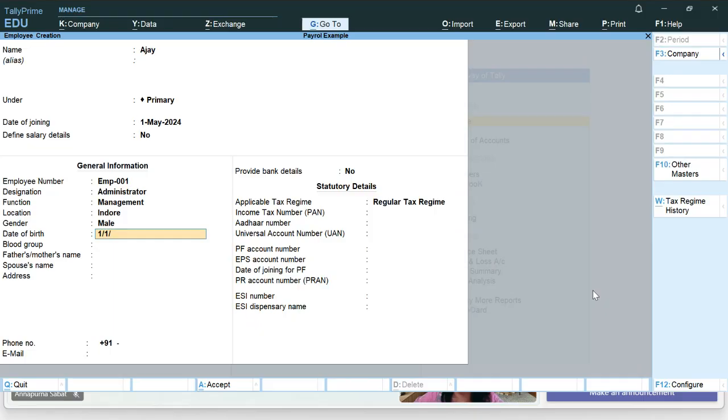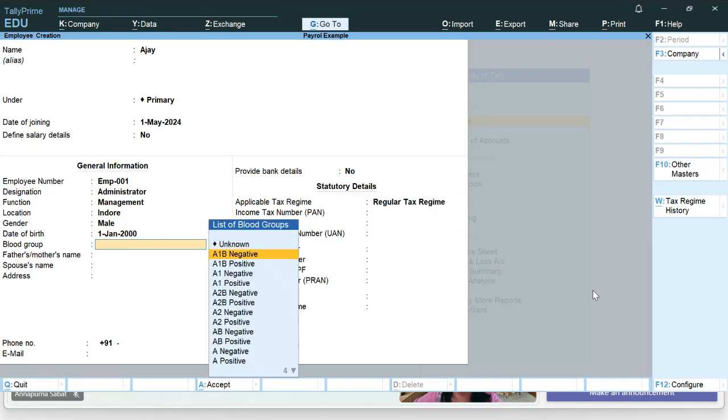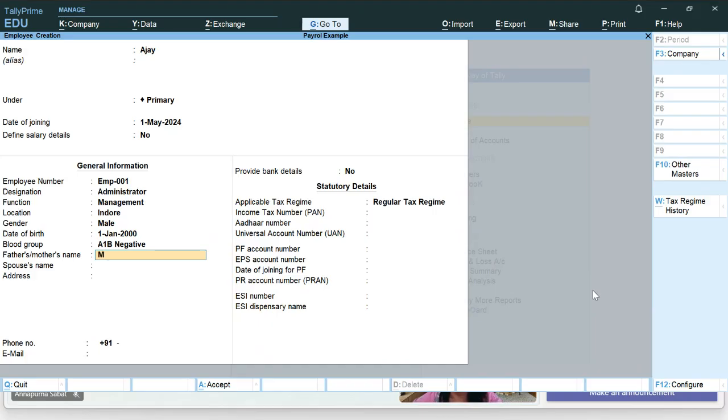So, date of birth. Your date of birth is 1/1/2000. Enter blood group. You have to provide all the details, right? Enter spouse name. If your spouse is there, then you can provide the spouse name. Otherwise, leave it blank. Address is this one. Okay, now phone number you can provide and email ID.